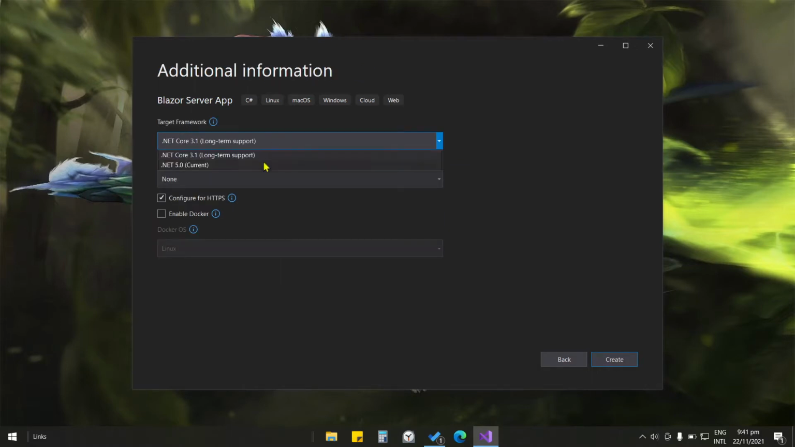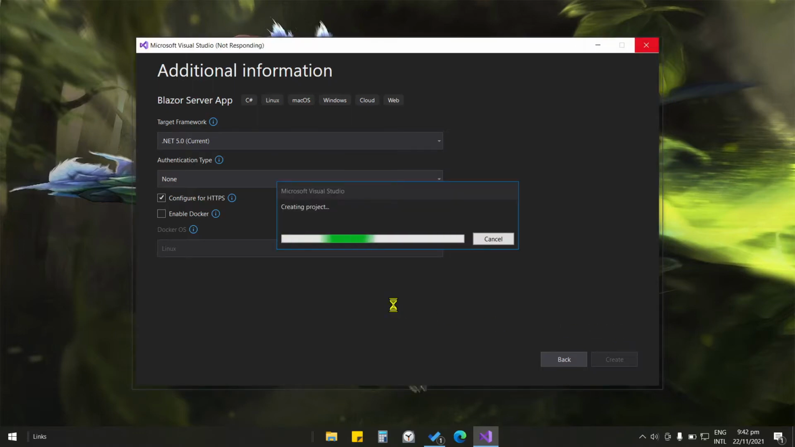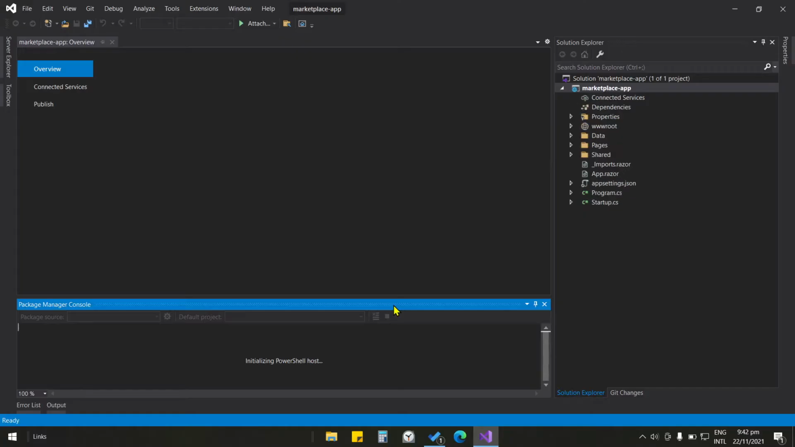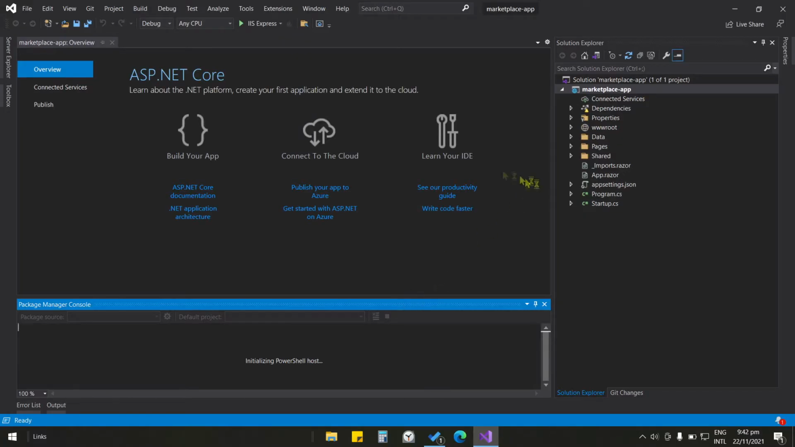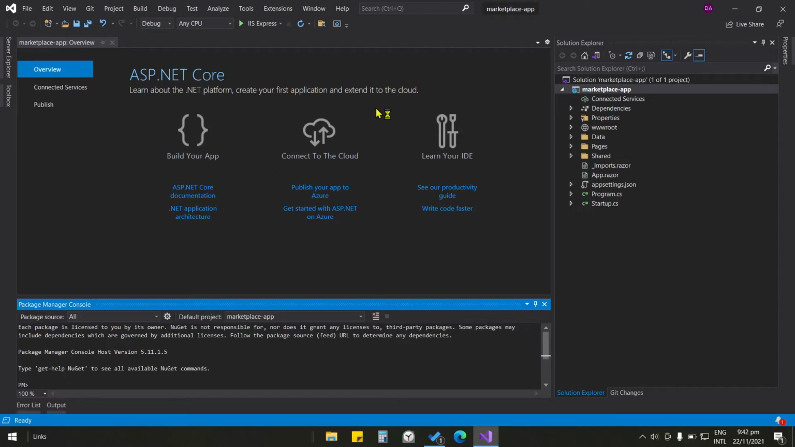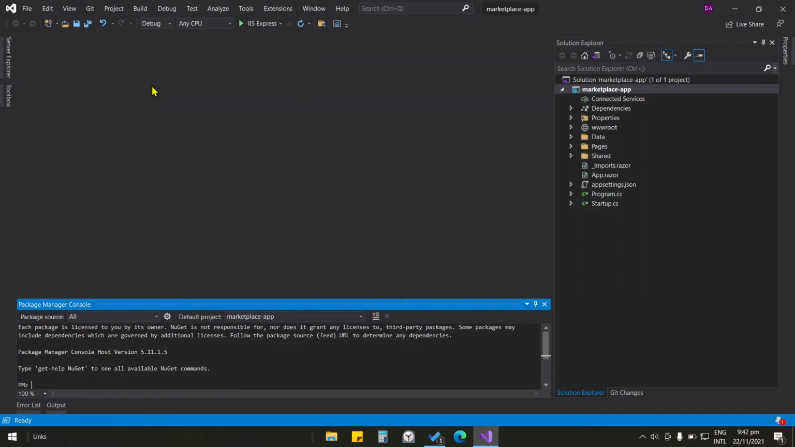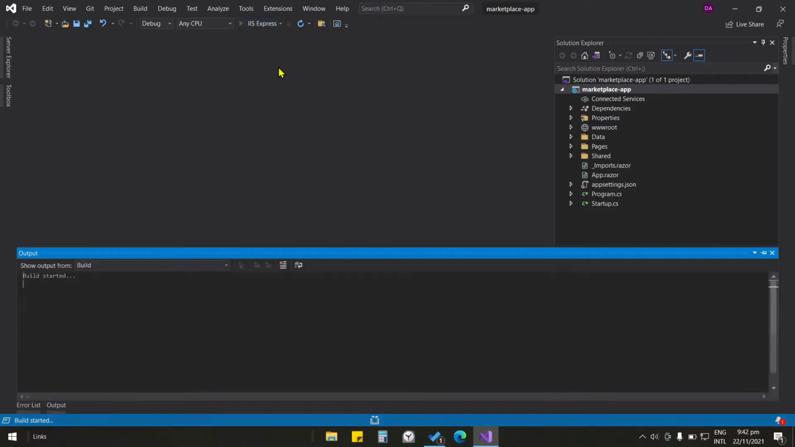Enter. You can go ahead and select 3.1, but I'd like to select 5.0, and create. Alright, so here we are in our boilerplate application for Blazor server app. So go ahead and close that, and then we're gonna try to run it, see what is in here.